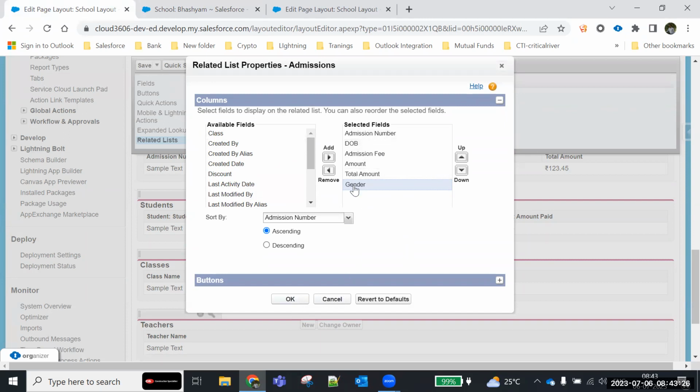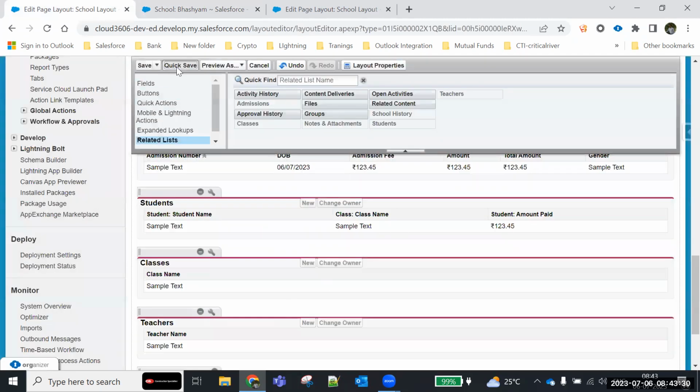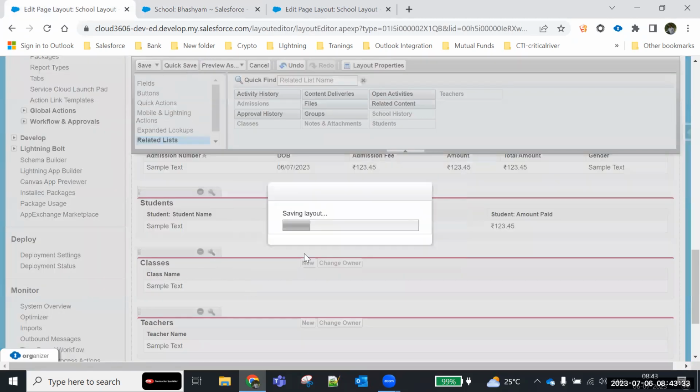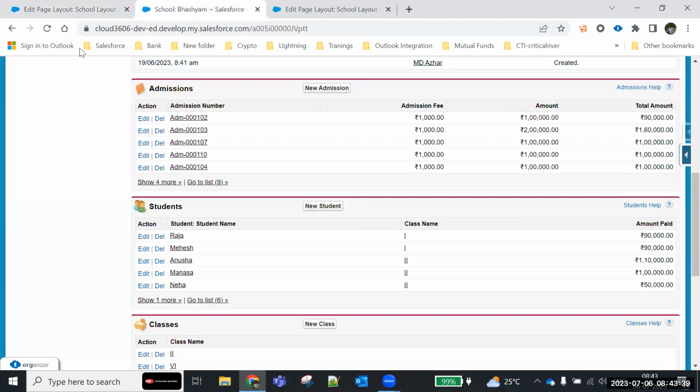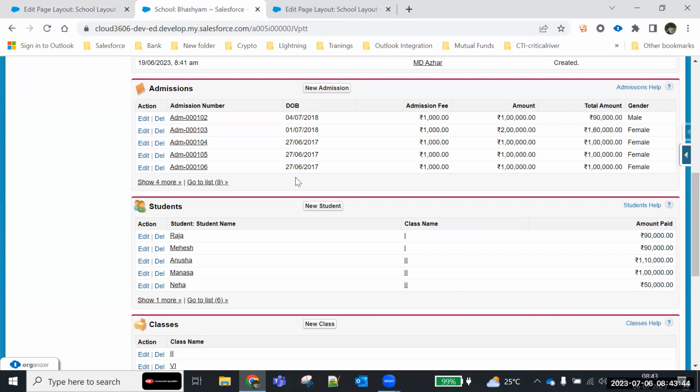Let's say I added date of birth and gender, right? Click OK and quick save. Quick save is to do the changes and see the result immediately in the next tab. That is quick save. Okay, let's see. Now there are 4. I added 2 more. Date of birth you can see, gender you can see here. I think 15 fields we can add as a related list. Maximum is 15, not more than that. Even 15 also you have to drag to the left or right.